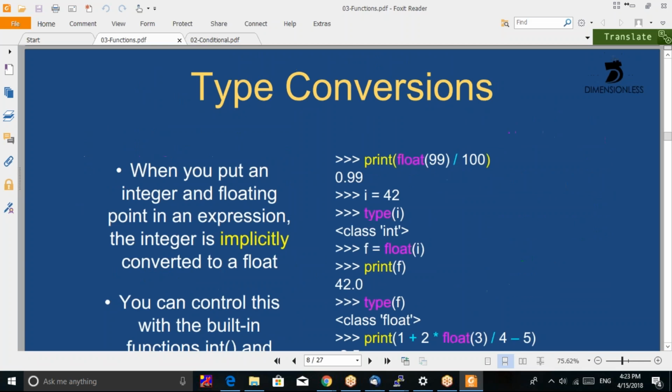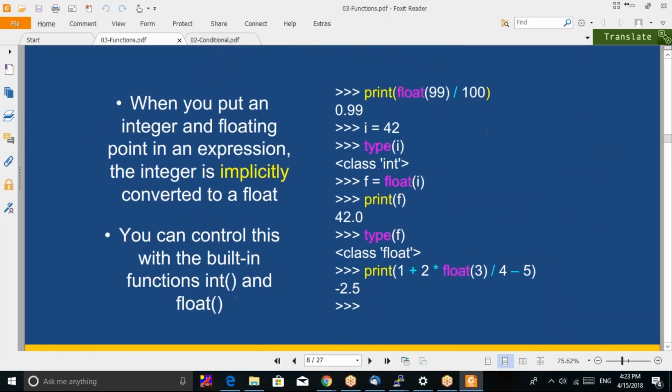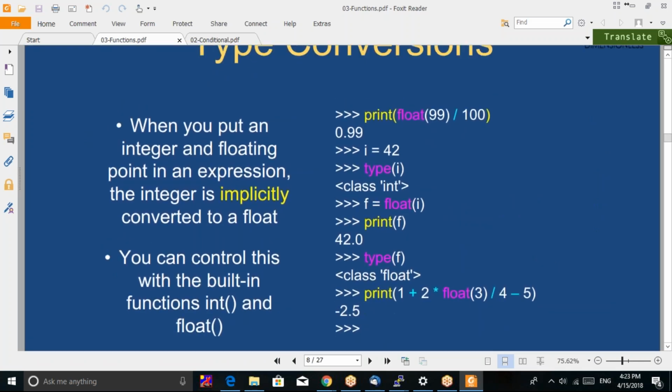Okay. So after looking at this max function, let's look at type conversion now. It says when you put an integer and a floating point in an expression, the integer is implicitly converted to a float. Meaning both together in an expression, the integer is implicitly converted to a float. You can control this with the built-in functions int and float. This I believe we have already seen yesterday. I'll just quickly recap that.